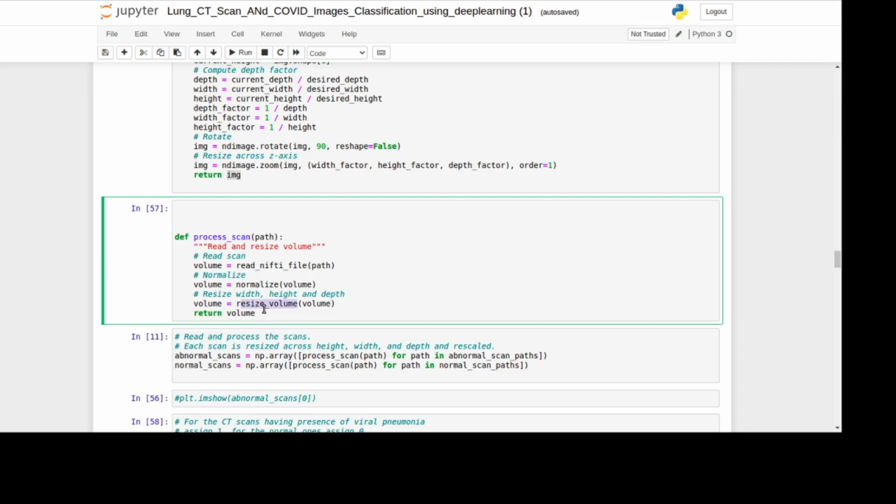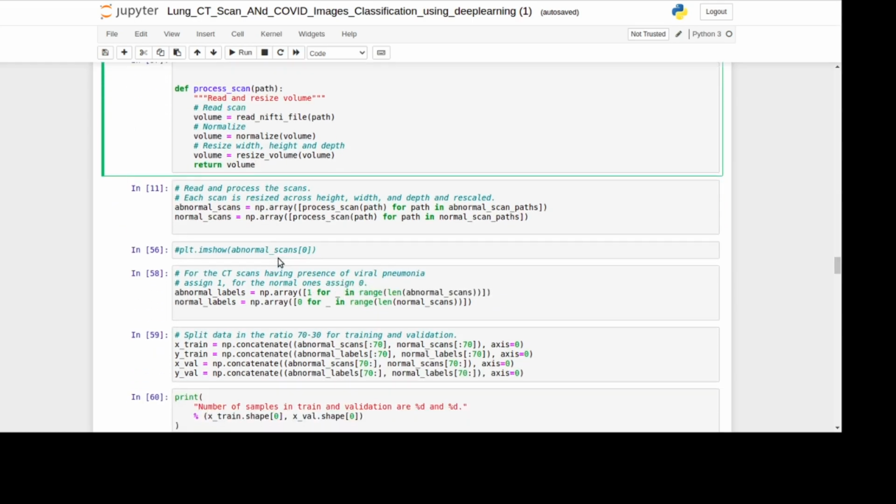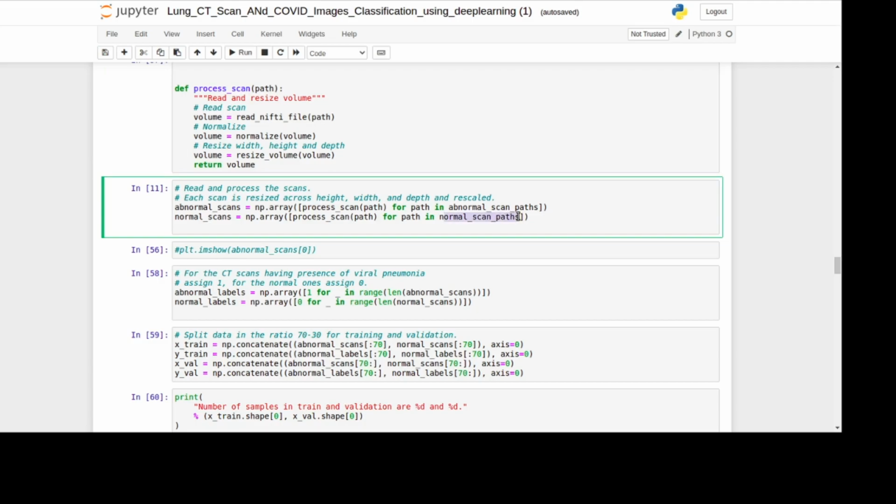These three are done, and that image will be returned. After pre-processing all these things, that will be returned, and that value will again be converted into an array. Now in the same way we do it for the normal scan path also. The same thing will happen.